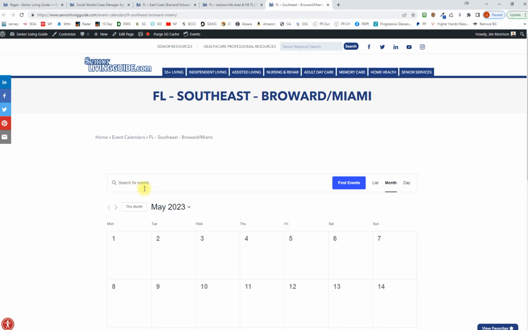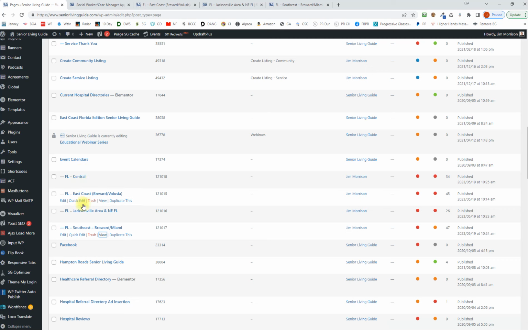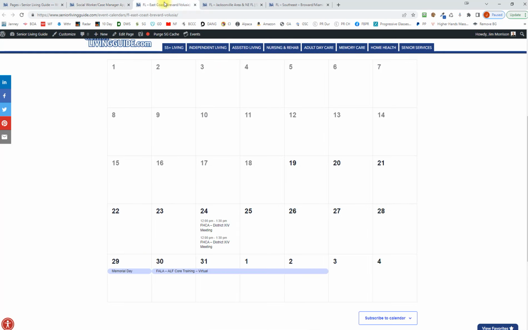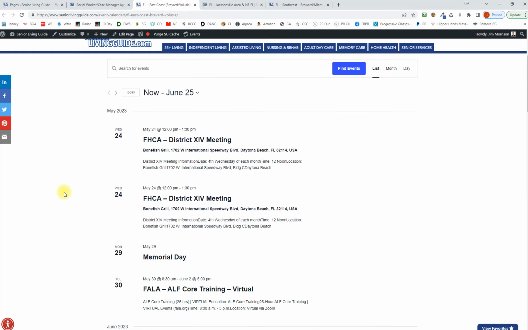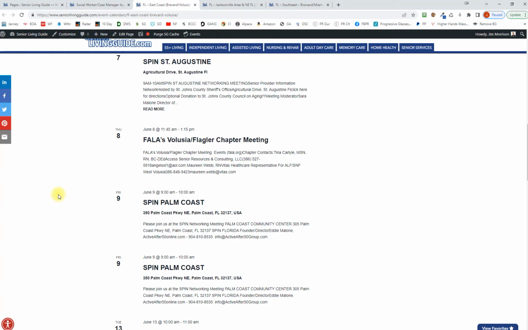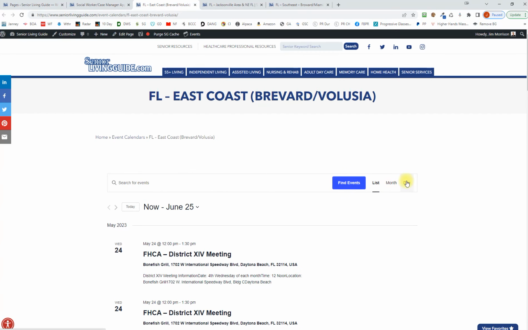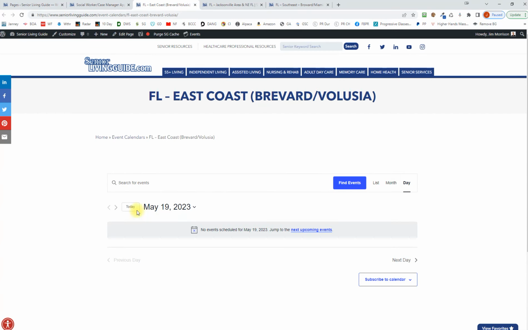So go ahead and take a look at these. You can find them over here under pages. Just take a look at these over here, what they look like, play with them. They have list views that could be the normal view instead of month. They could be a list. And of course, they've got the day view, which becomes less important because there's not many per day.